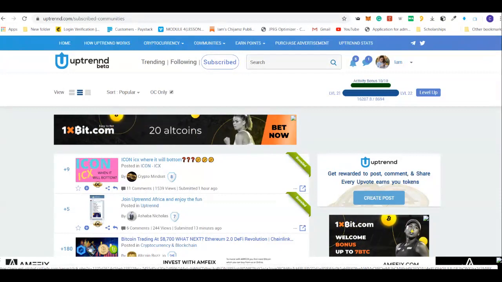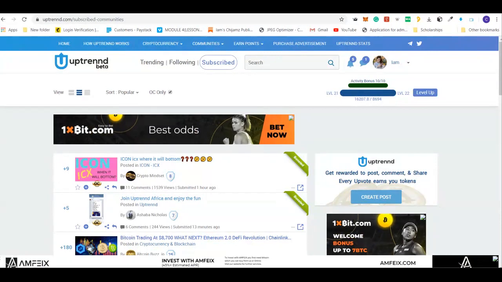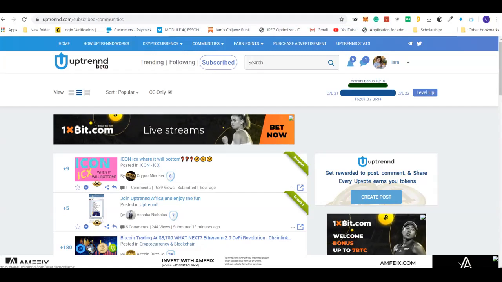Okay, so if you want to make a post on Uptrend, I'm using the web version, but it's easier on mobile than on web. From my experience, it's really easier using the mobile version than the web version. So if you're using the mobile version, all you need to do is to click on your profile image. But if you're using the web version, you have to come here and click on it, a drop down will come out. Okay, I think it's loading.